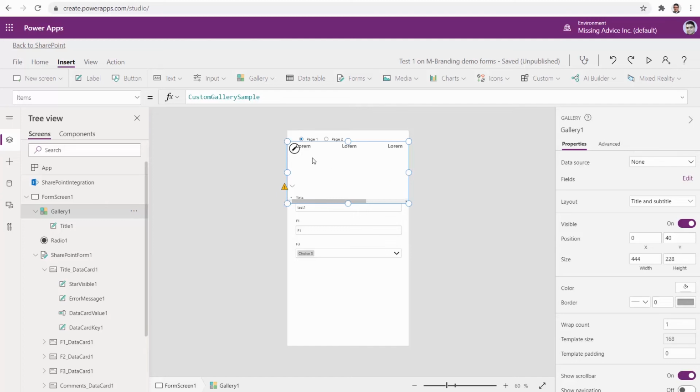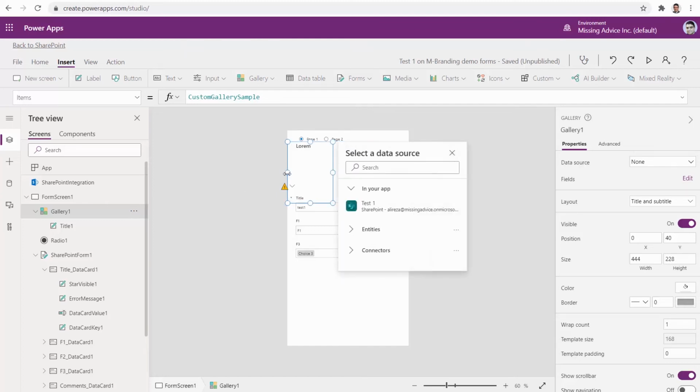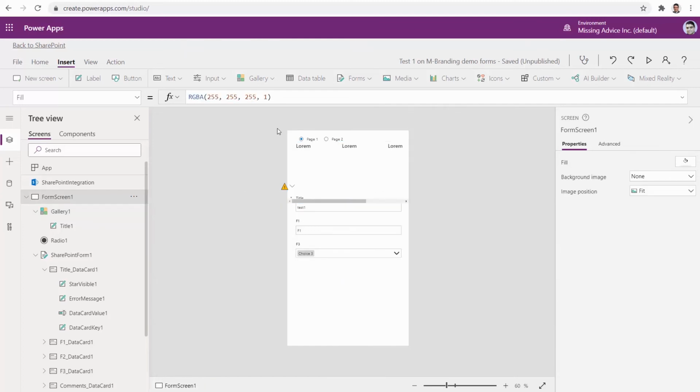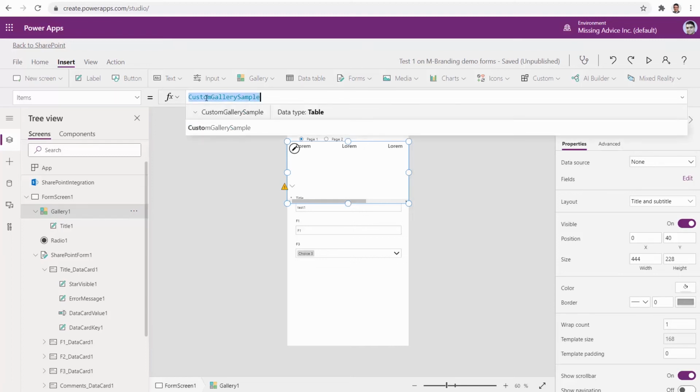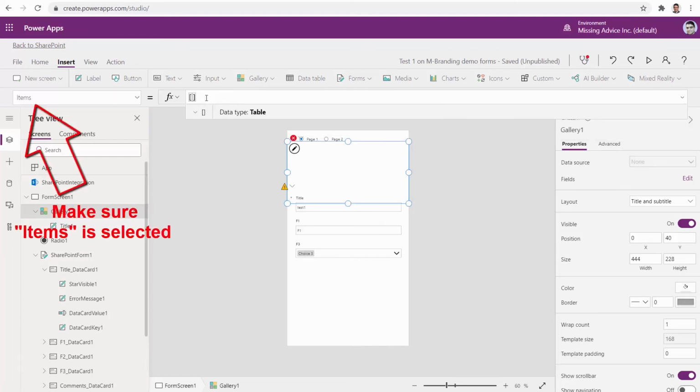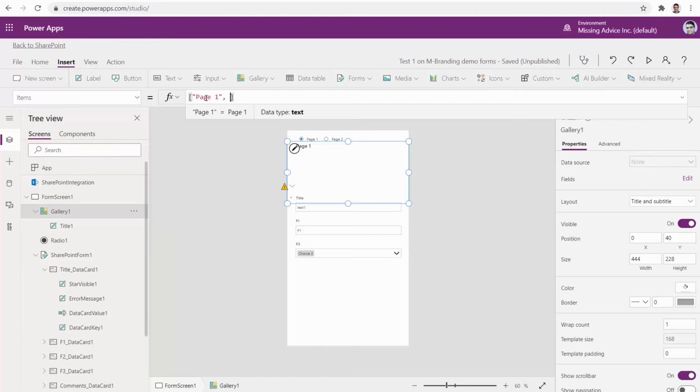Now, this gallery requires some data content. Now, just like before, for this gallery, I need to provide the data source. I don't need to pick it up from anywhere. I just come here and type it in the same way that I did it for the radio group. So it's going to be page 1, comma, page 2. And as you can see, all these items appear here.